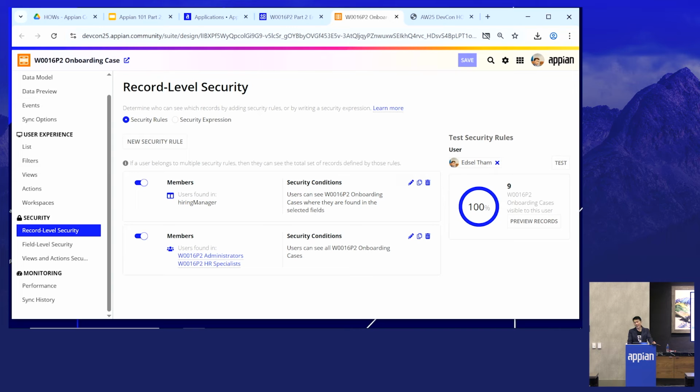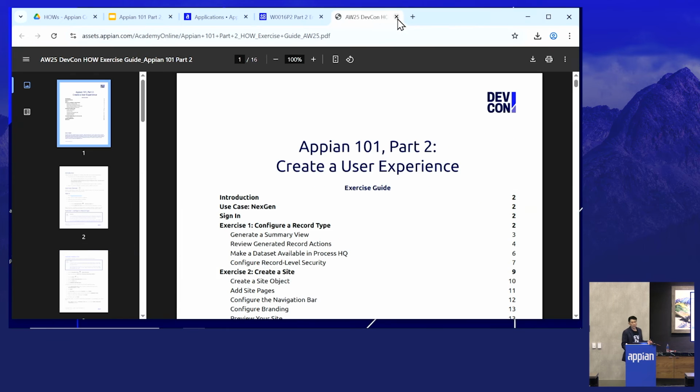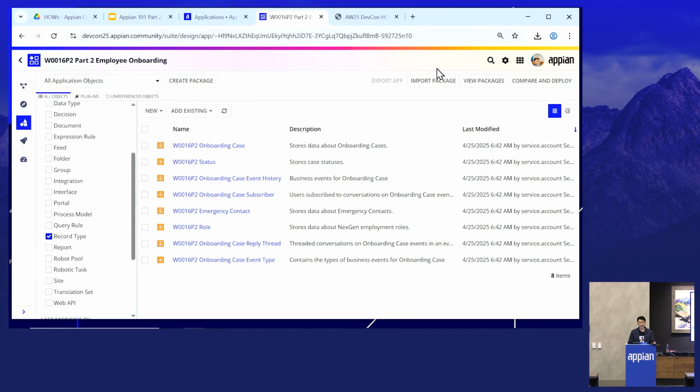Everybody turn to page 9 of your notes. We're going to go to the second exercise, which is create a site. We're going to learn to create a site. Now we have this record list, and we want users to be able to create, review, or update all our onboarding cases from our central site. You can close this tab now, everybody.